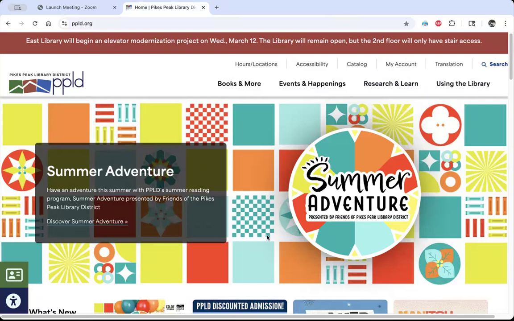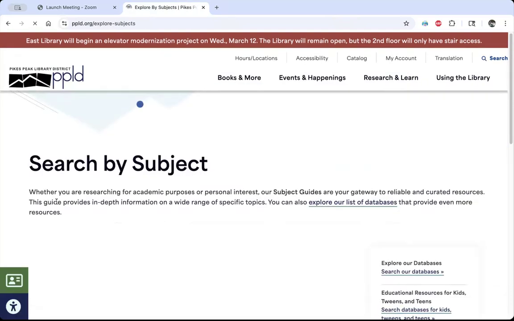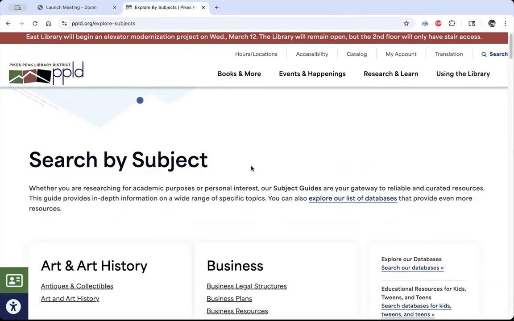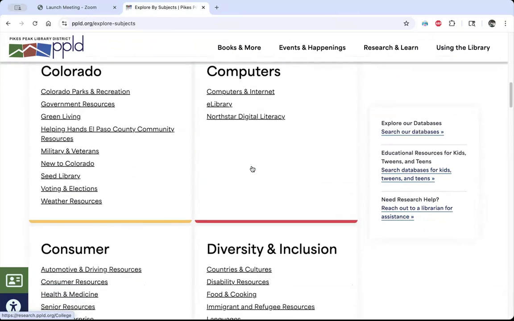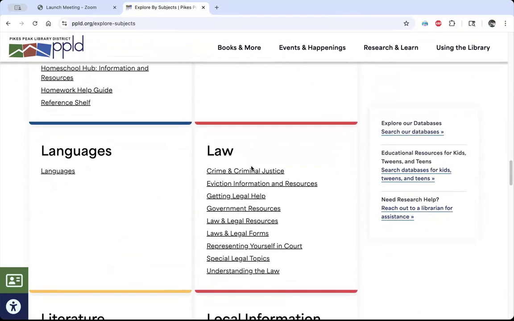So if we begin at ppld.org, we're going to click here on Research and Learn. From there, we want to click on this link over on the left that says Search by Subject. Then we're going to scroll down and find the box labeled Law. And of these guides, we want to click on the one called Law and Legal Resources.